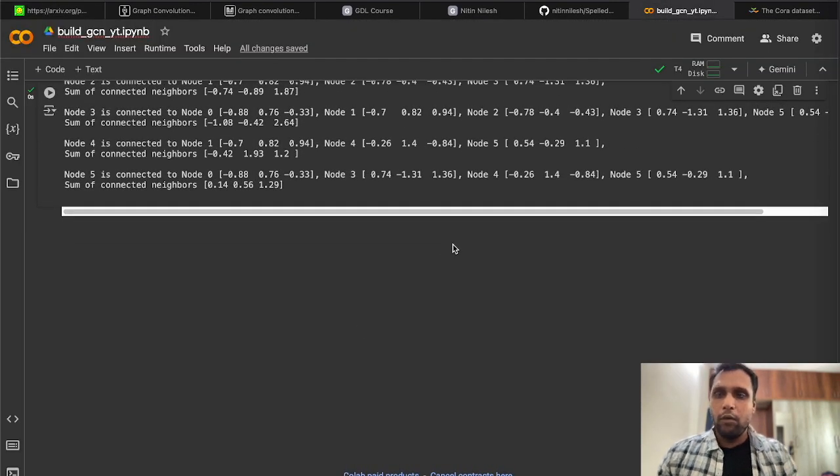So what are the ways we can normalize? One way to normalize is to simply take the mean, right? And how can we take the mean in this case? To take the mean, what we'll simply do is use our degree matrix. What is a degree matrix? The degree of a node is a number which basically shows how many nodes it is connected to.